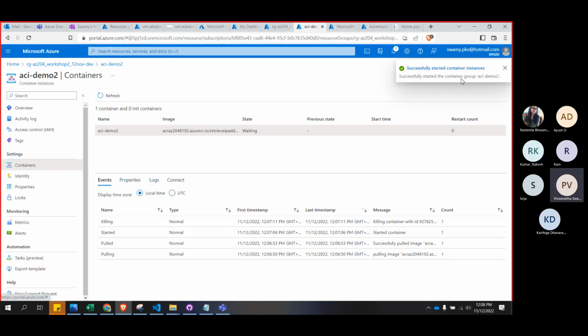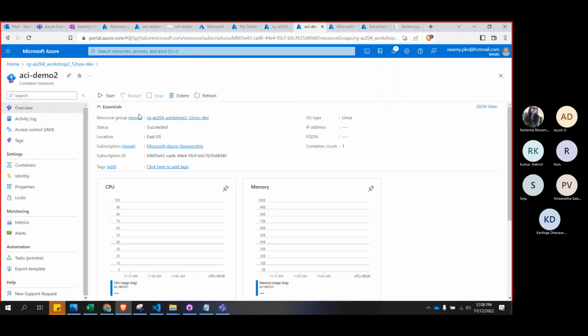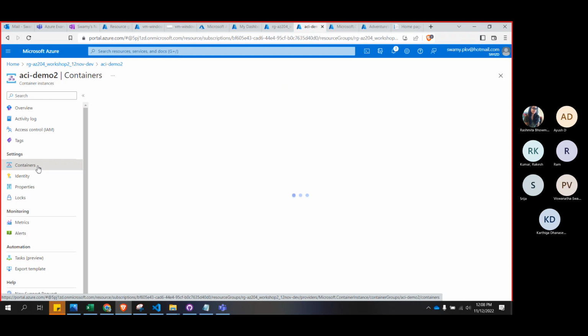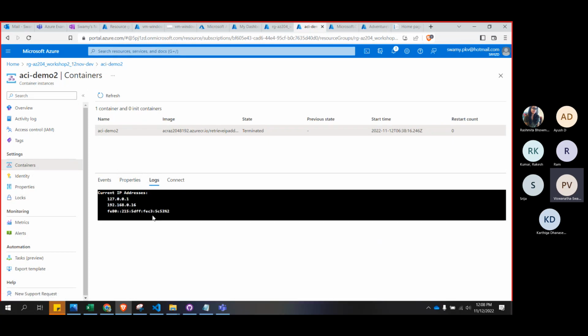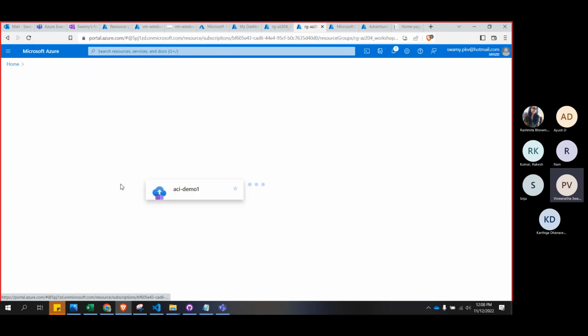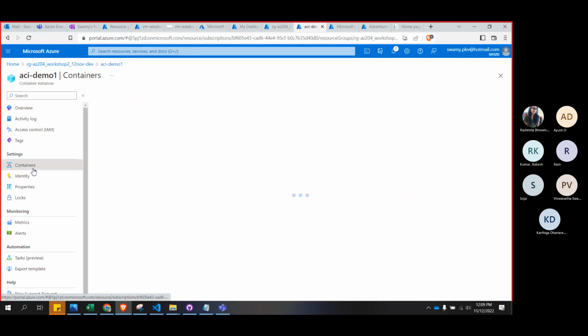Okay, now it is started. Just wanted to ensure. Okay, the time is different, but what is important for us is it's displaying the IP address, which should be different from the previous one. It is 16.168.0.16. Let's see this.